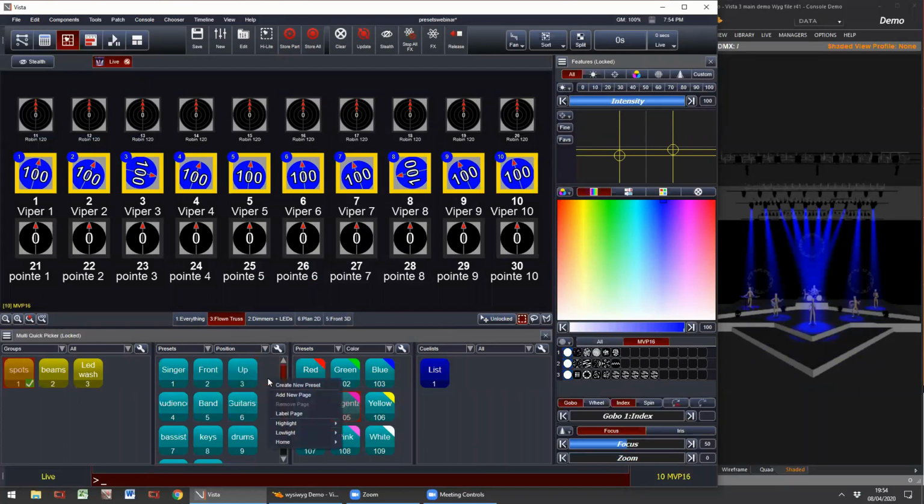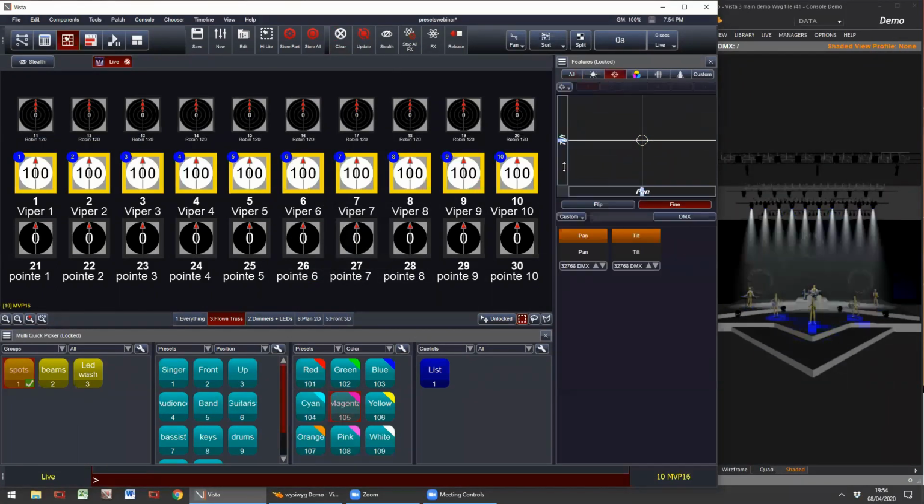To reset the home preset, you can right click and just press reset, and then it will go back to the fixture type default just here.